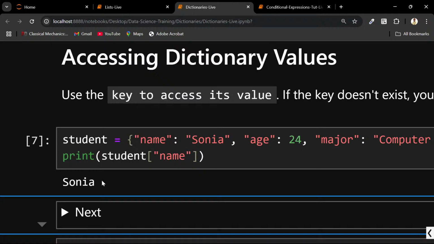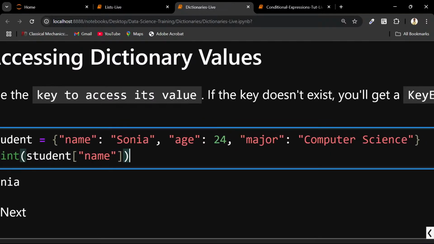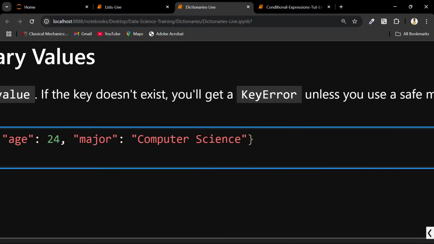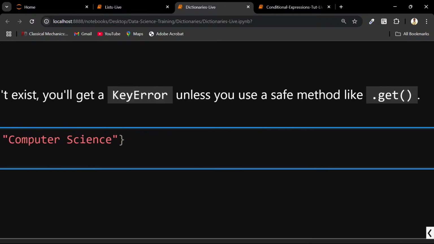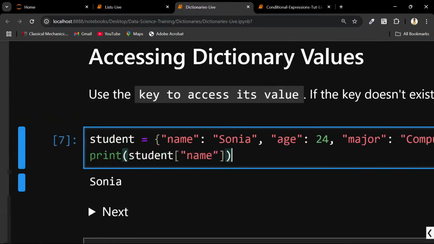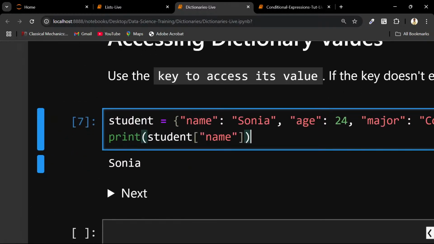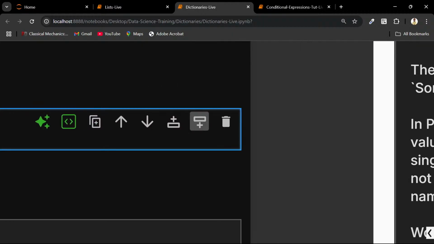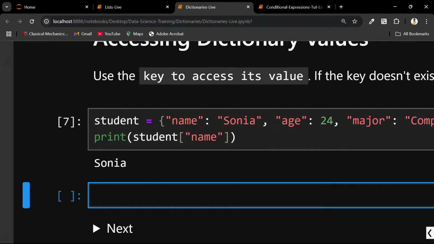That is amazing. So when you do this, you are able to get the value Sonia, right? Now we said that you use a key to access its value. If the key doesn't exist, you will get a key error unless you use a safe method like .get. So .get is also another way you can use to access a value in the dictionary. So for us to do it the same way, we can just type the name of the variable storing the dictionary. So student dot, then we use what? Get. Open and close brackets.